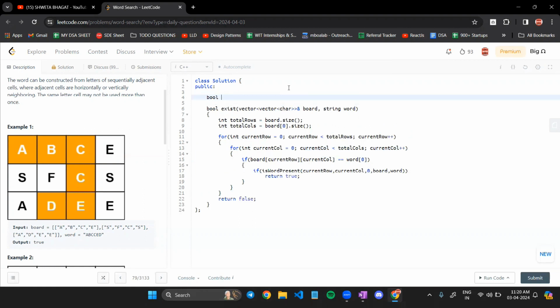So this would be a Boolean function, correct? And what are we going to pass? We are going to pass the current row, the current column, and the current index. We are using this current index in order to iterate over this particular word, correct? And after that, we will pass the board. So lastly, we will pass the string.